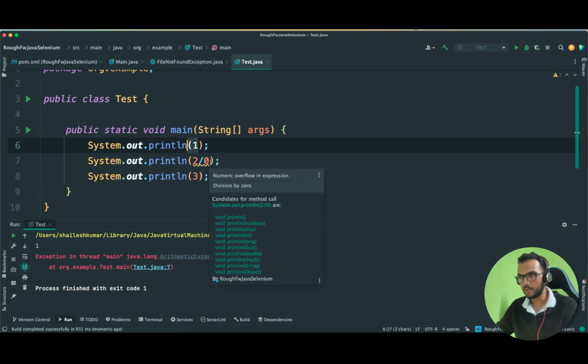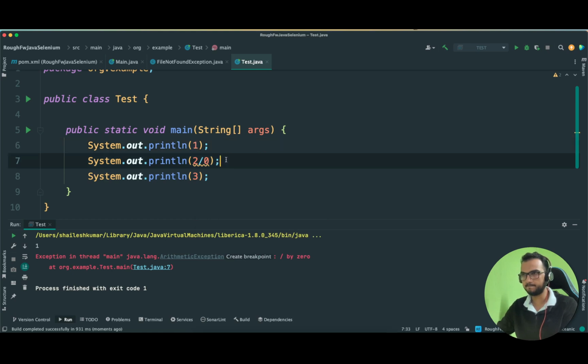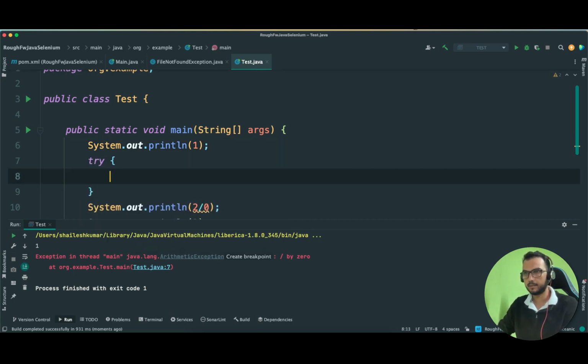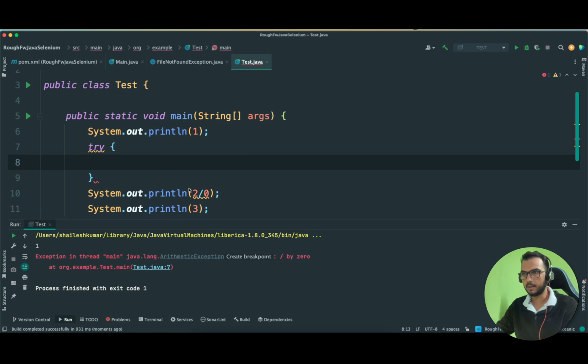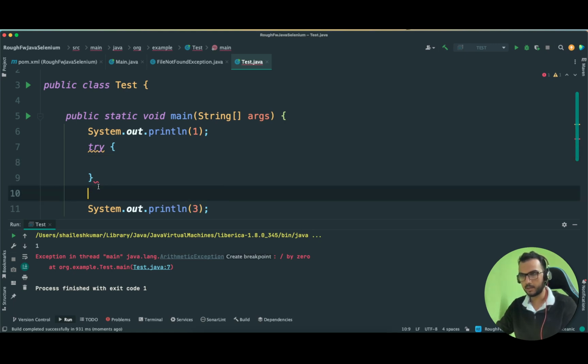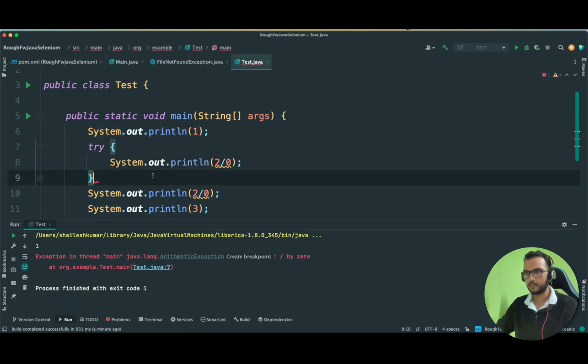Now we have to handle this exception. So how do we handle exceptions? The first approach is the try-catch block. Let us include the try block and put this statement inside this, copying it, and now try to catch it.